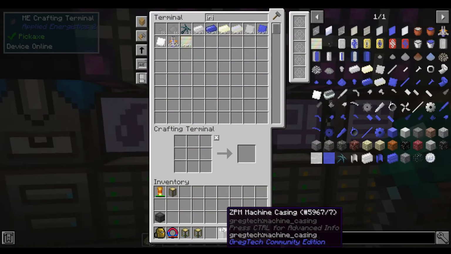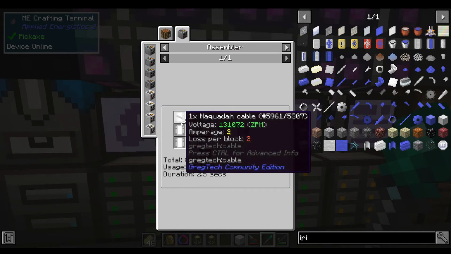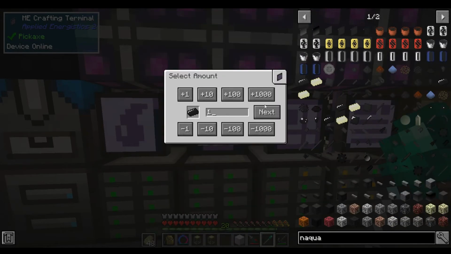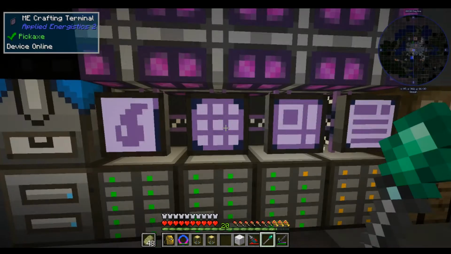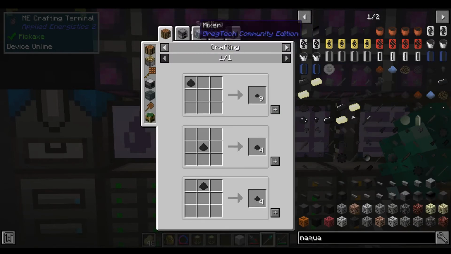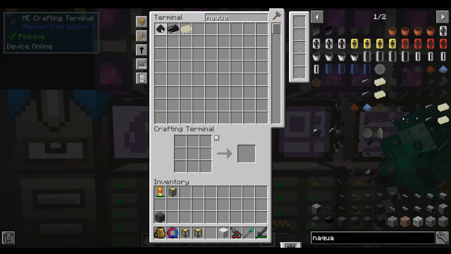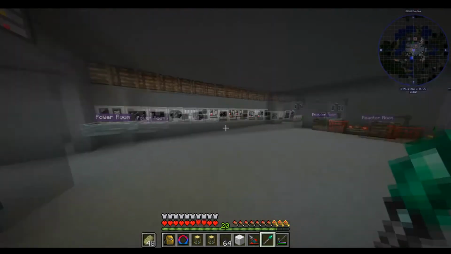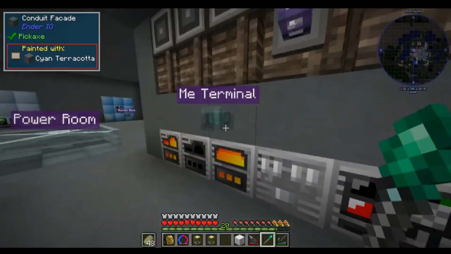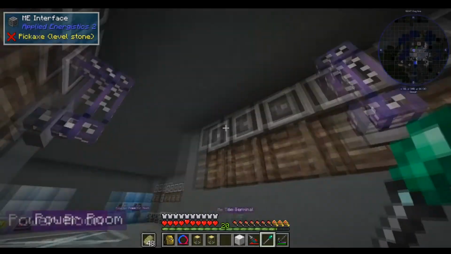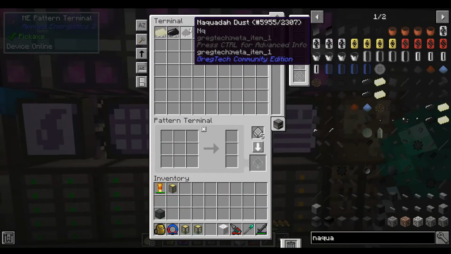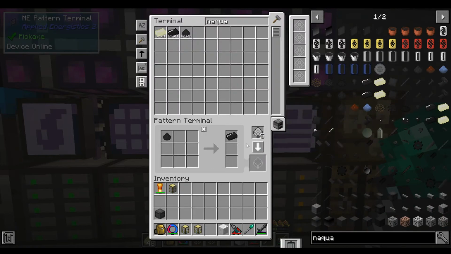Anyway, ZPM machine casing is then in an assembler with Naquadah cables. That's fine. Naquadah cables. Just need one of those. What are we missing? Naquadah ingots. Oh, that's Naquadah alloy. Naquadah ingots is just smelted, right? Let's pop those guys over here. So yeah, Naquadah is literally just a furnace recipe. Probably should get that set up. In fact, let's do that now, I guess. Naquadah dust in a smeltery.